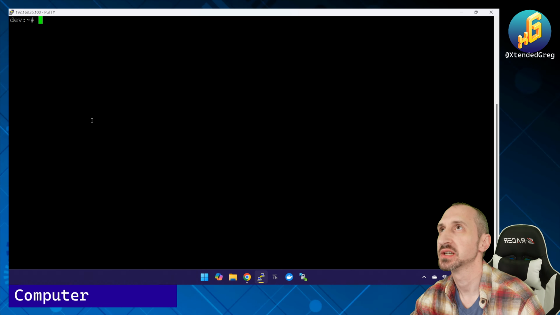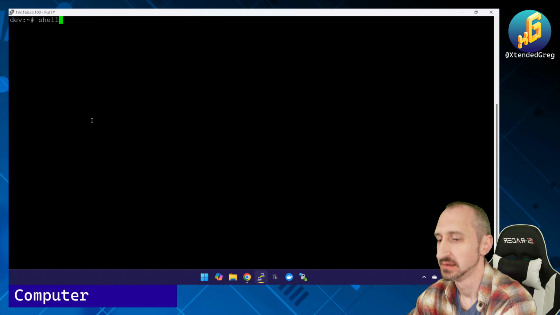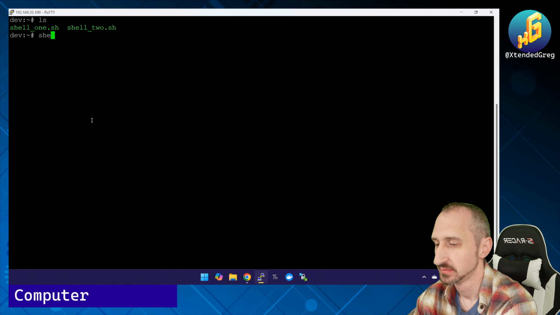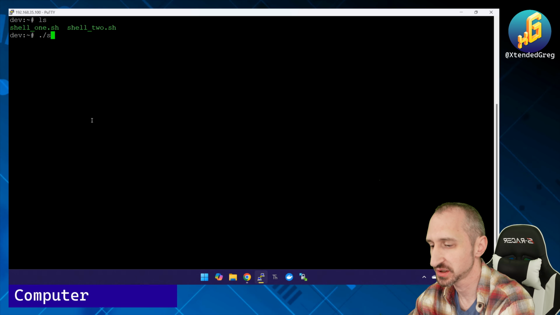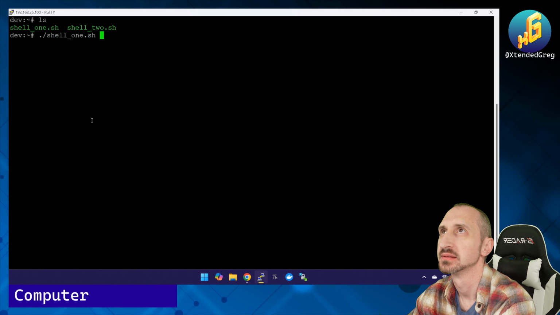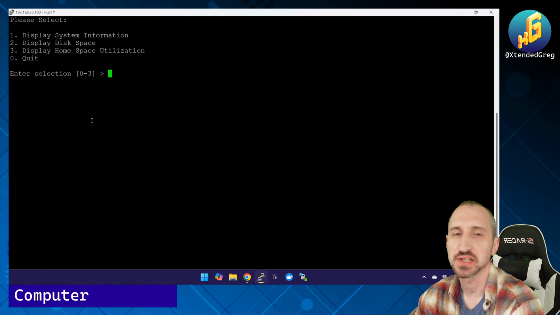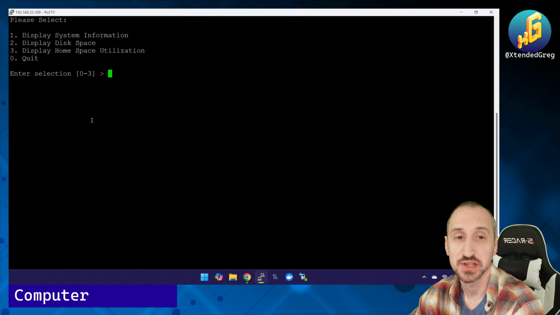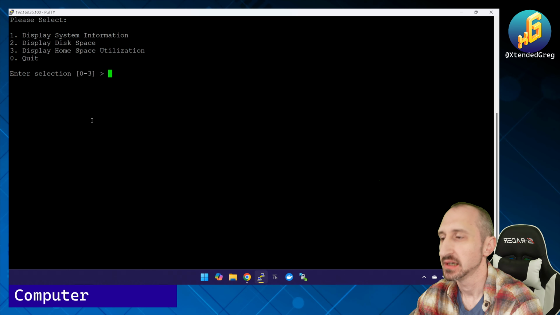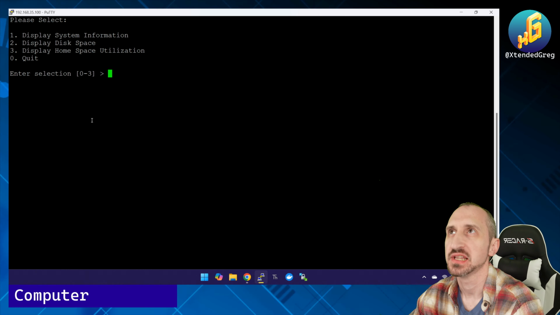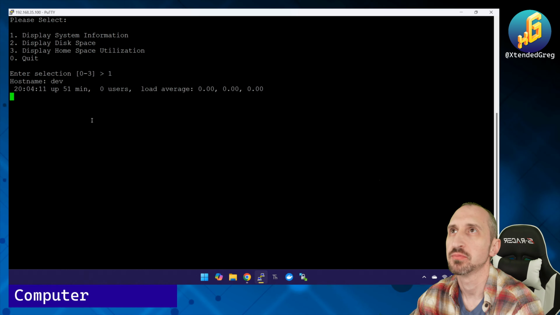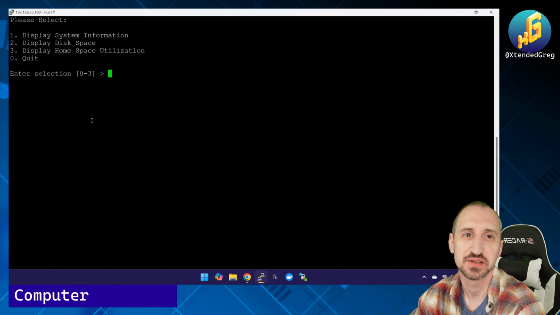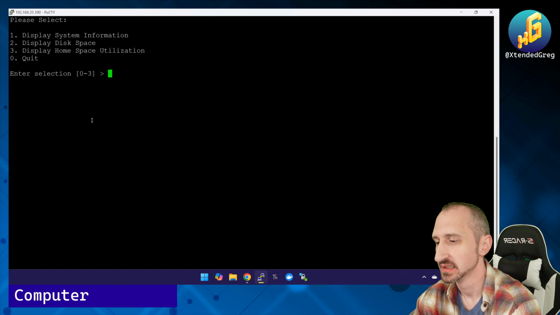If I'm on the right computer. We'll do /shell1. And pretty much what it's going to do is it will just output what the options are, and it'll prompt you for a selection. All right, so if we want to see the system information, we can type 1. It'll show us the uptime. Then it disappears. In this case, there's no way to actually get out of it.